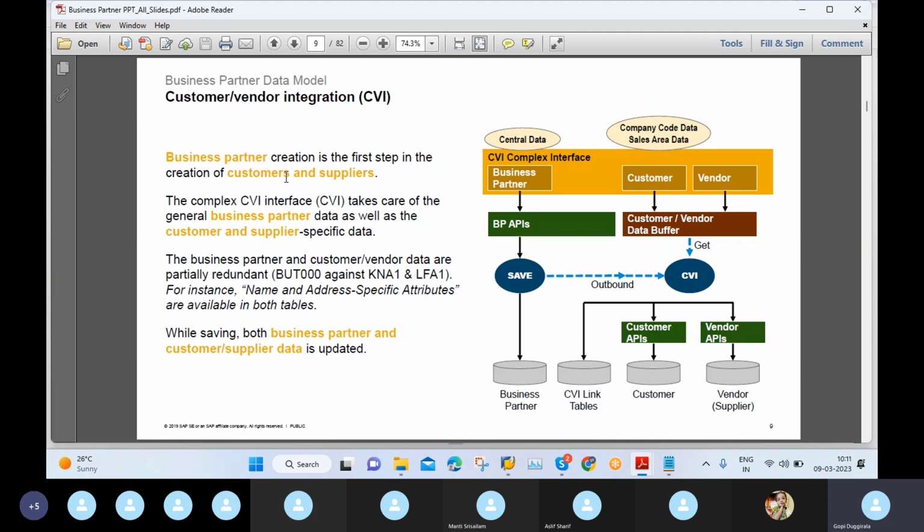You can expect this question also in your interview. Your interviewer asks, do you know what you mean by CVI? At that time, you may feel, until now I didn't hear this word. CVI is nothing but customer vendor integration. But the interviewer is not asking for the full form; he is asking, do you know CVI, right? This is how we connect the business partner we maintain centrally in the yellow color diagram.